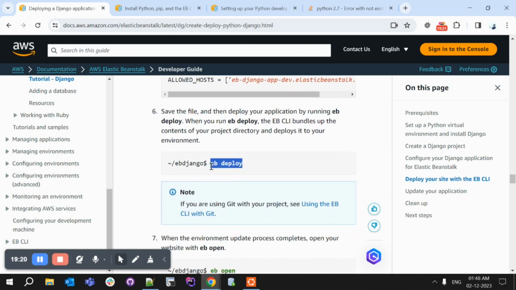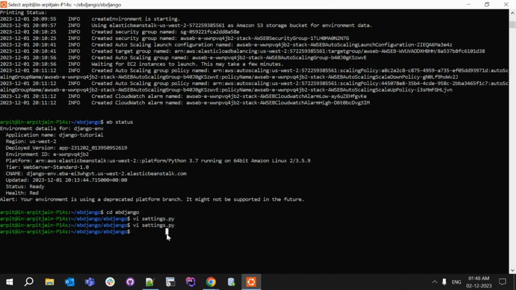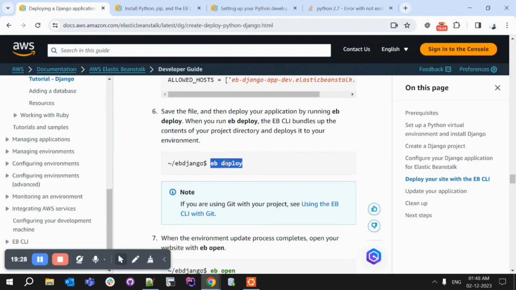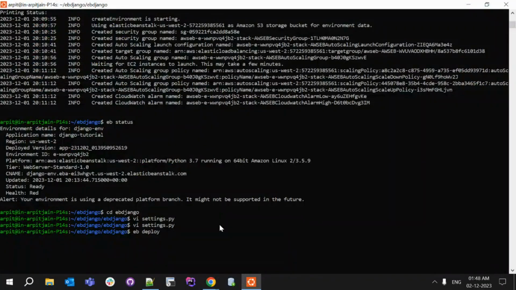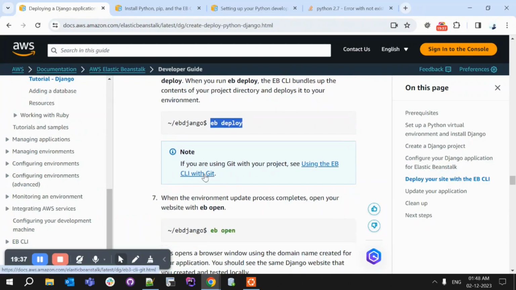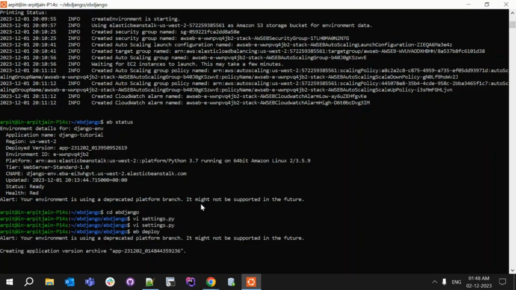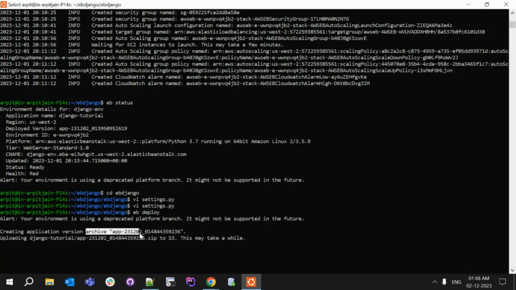Now we simply have to deploy it again because we have made changes. This will create a new version. So eb deploy. This will redeploy it with this new change. Okay, so let it finish. It is creating a new version of the application.